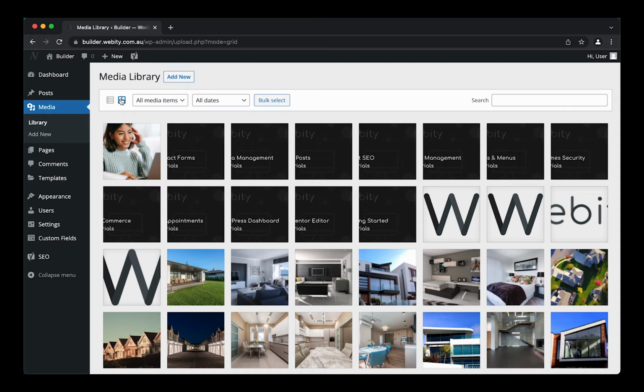The first drop-down allows you to filter media by media type. The second drop-down allows you to filter by date. After selecting what date you would like to filter by, ensure you click the filter button. You can also search for your image via the search bar.